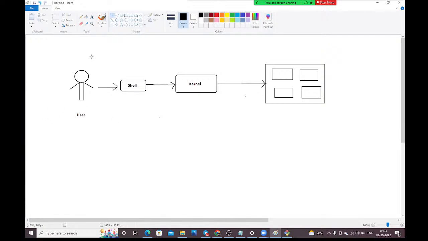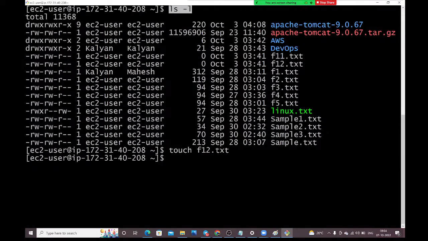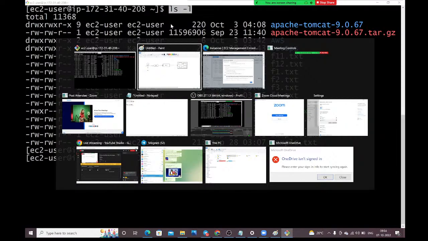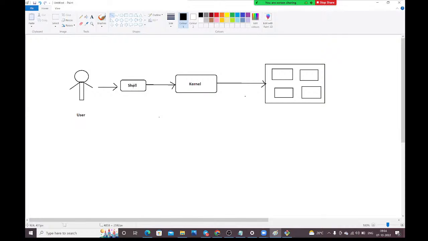As a user, I'm going to type ls -l. Who will read this command? This shell will read that command. Whatever the user is typing, those commands will be read by shell. Right? What will shell do? Shell will verify whether those commands are valid or invalid. If that command is valid, then shell will give the instructions to kernel to process that command.